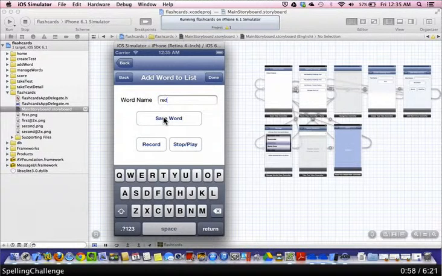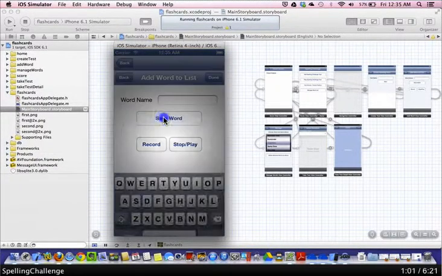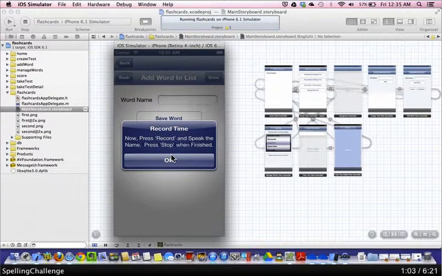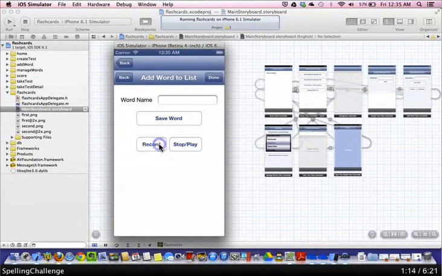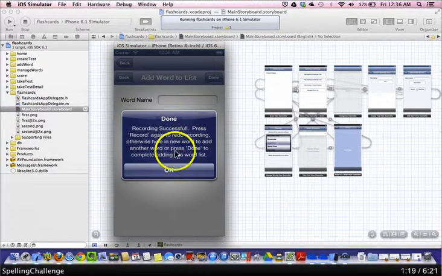The first thing you do is type the word in. You save that word. Instructions pop up that say now that the word is saved, you press the record button, speak the name of the word, and then press stop when you are finished. Read. And if you are happy with that recording, you can go to the next word, or if you're done with this particular test, hit done, or you can go back and re-record the word.